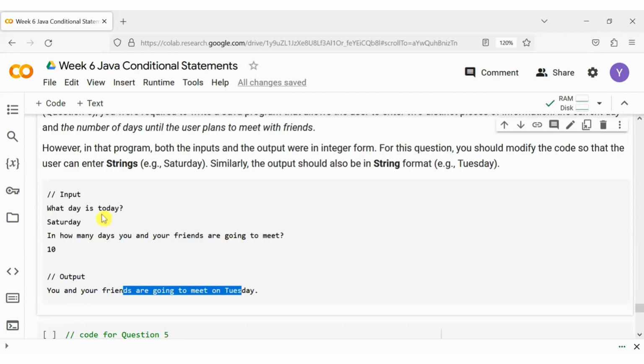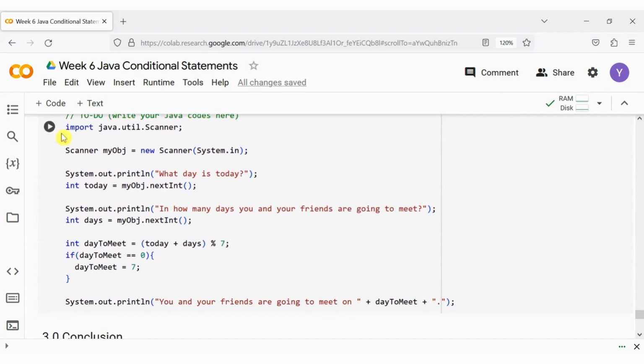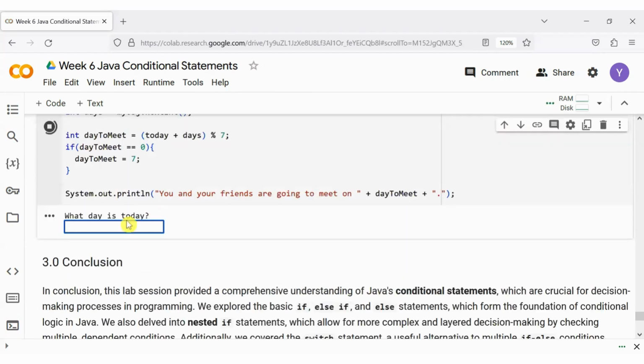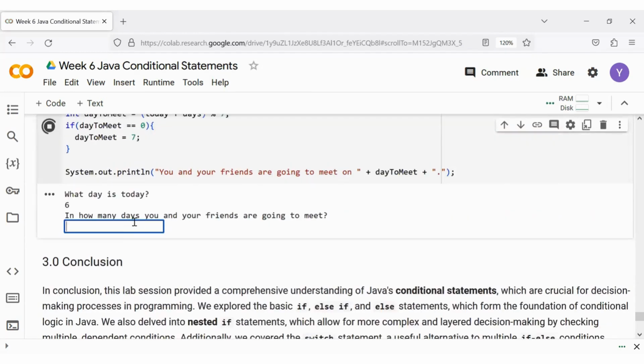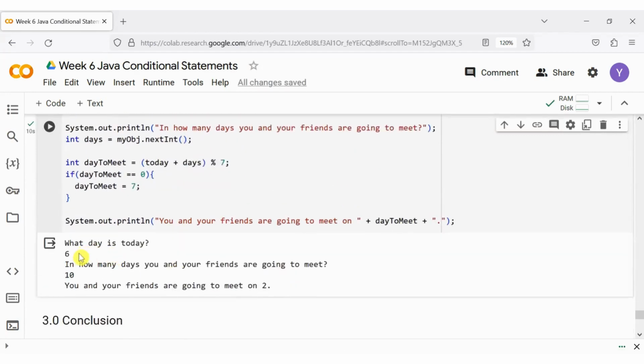This is the expected output here, but before that, let's run what we have from the previous week. I've just copied and pasted it from my previous week's solutions here. If you still remember, it says what day is today. Let's say I put in 6. In how many days you and your friends are going to meet? 10. The output will be meet on 2. If you notice here, all are in the form of integers.